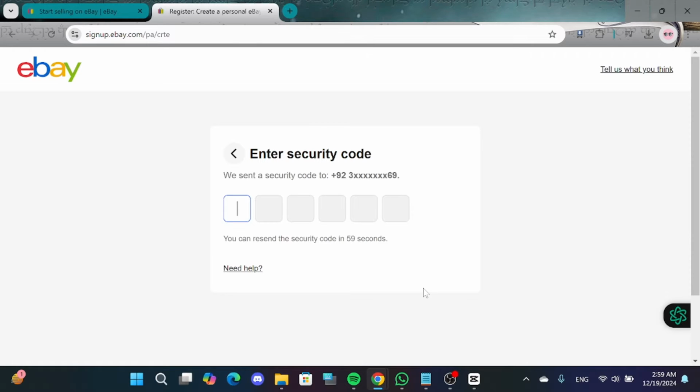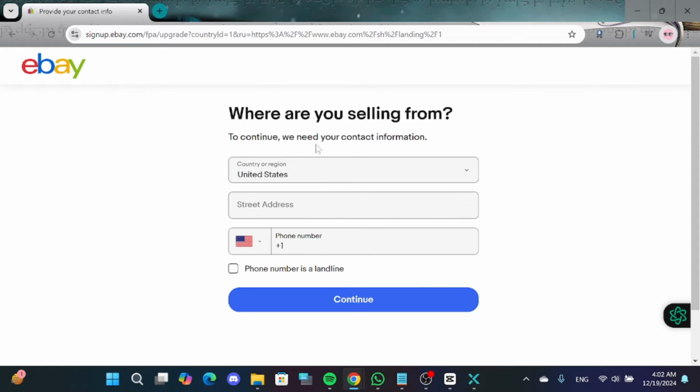Next, after verifying your email, you will be prompted to enter your phone number. eBay will send a security code to this number to verify it. Keep in mind that while each eBay account requires a unique email address, the same phone number can be used for multiple accounts. Enter the code you received to complete this step.